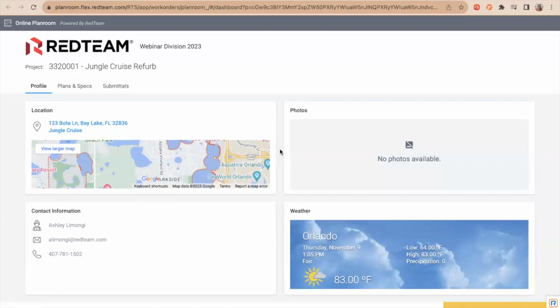So this is going to open up into our project plan room. So for this project here, we have a few tabs activated. So our profile, our plans and specs and submittals. We're going to see our project that we're working in, the name of our project, logo up here at the top. Then we're going to see a few pieces of information.